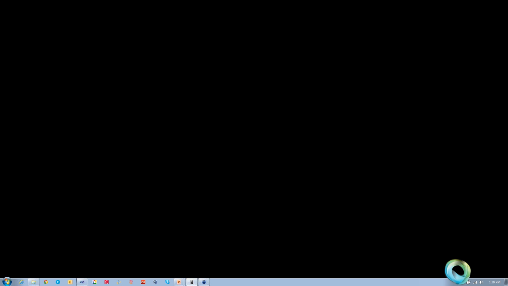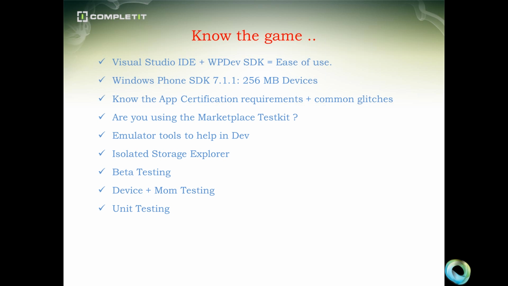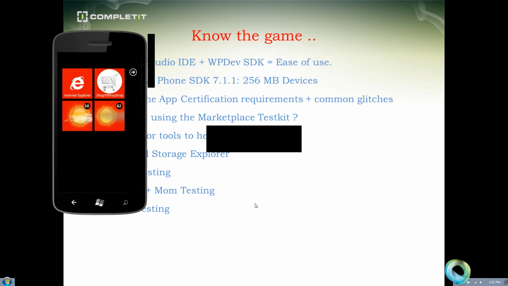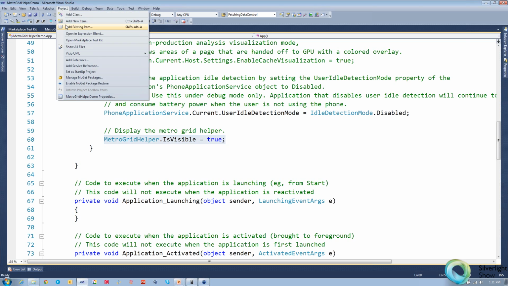It's important for us to know the app certification requirements, which goes without saying. It's a one-page document, one PDF file. Let's make sure we understand. There's a wonderful marketplace test kit, which, again, if I step out here, if you go into your project, you're going to see this marketplace test kit.